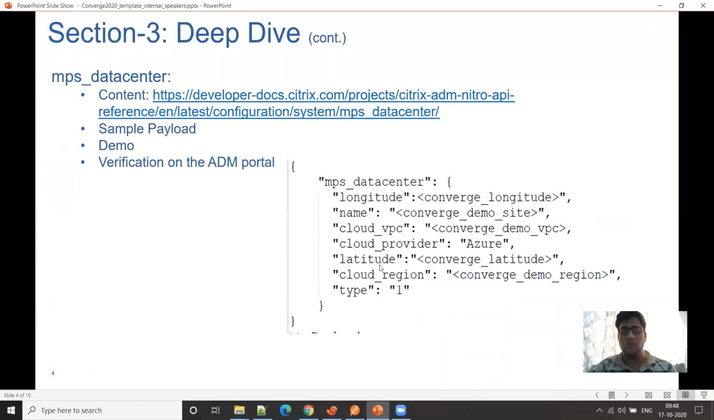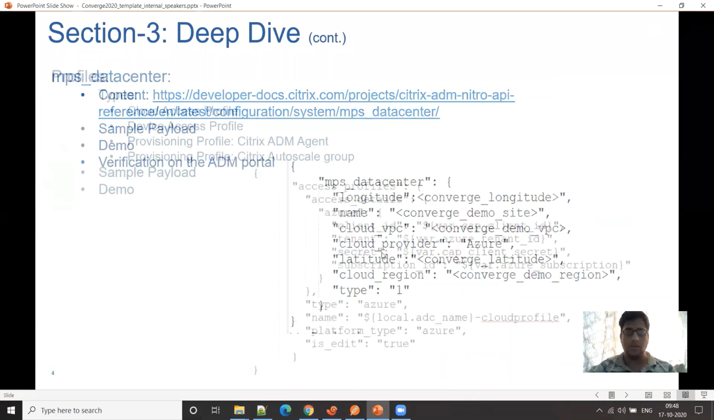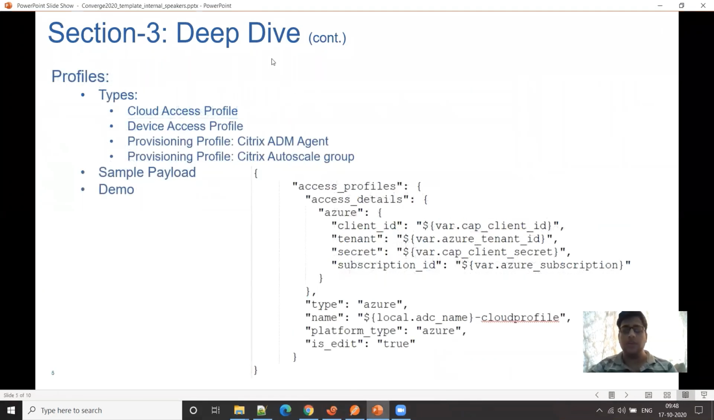Next, we go to the access profiles. As prerequisites, we'll have to create these 4 access profiles. In this demo, we'll just be covering the cloud access profile and a device access profile. A sample payload for the cloud access profile will look something like this. In the cloud access profile, you tell the ADM service the credentials, how it can contact your cloud provider, be it Azure or AWS, to provision resources in it. Let's do a demo for it.